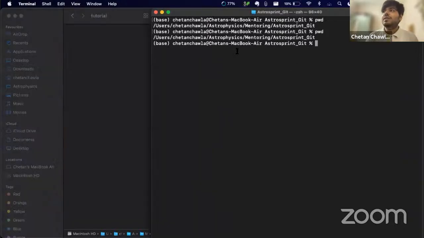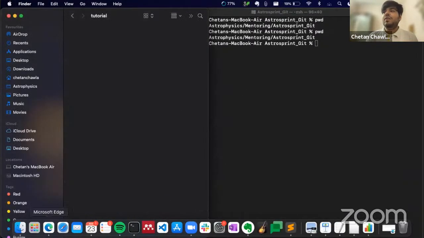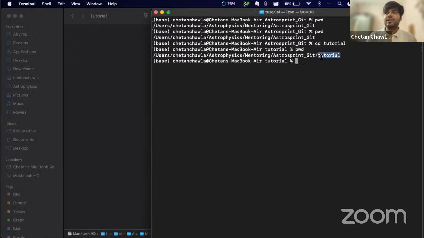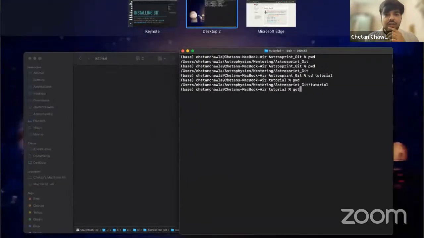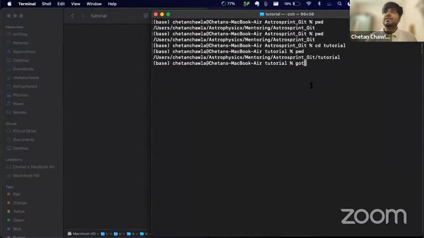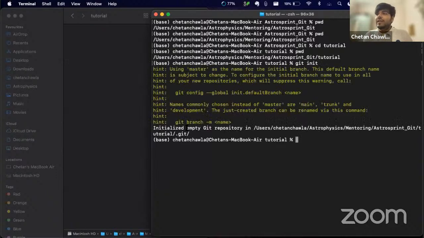Currently we are on this parent folder, astro sprint git, and now we want to move on to our new folder that we created. So I'll just do cd tutorial so that we move on to this new folder, and you can see we are in it. The first step was git init. I shared a link with the slides, and there is a summary that I have also written over there, so you can refer to that while I'm doing this. It also lists all the things that we have already done. We'll first run git init, that is to say we'll make this folder a repository. After doing git init, it says that we have initialized a git repository in this particular folder.